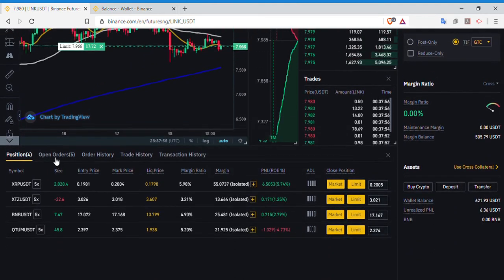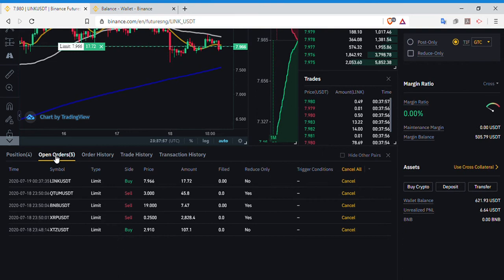Now what I just did was come here, at the open orders window, because probably it has not been executed. I expect it to be executed soon. You can see the price at which I'm entering the market is 7.96. Right now the market is 7.98966.